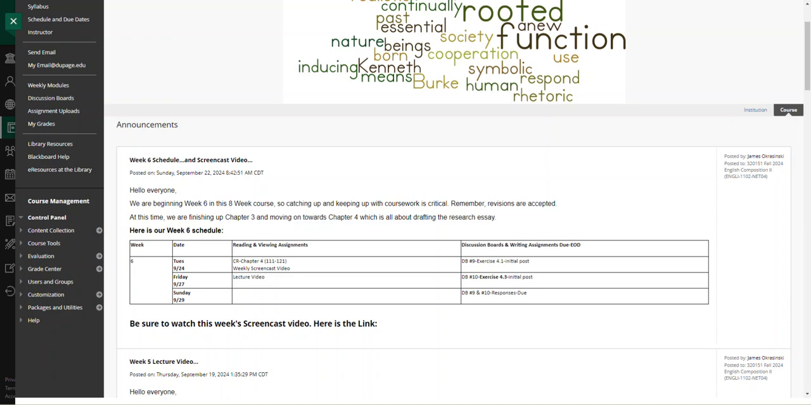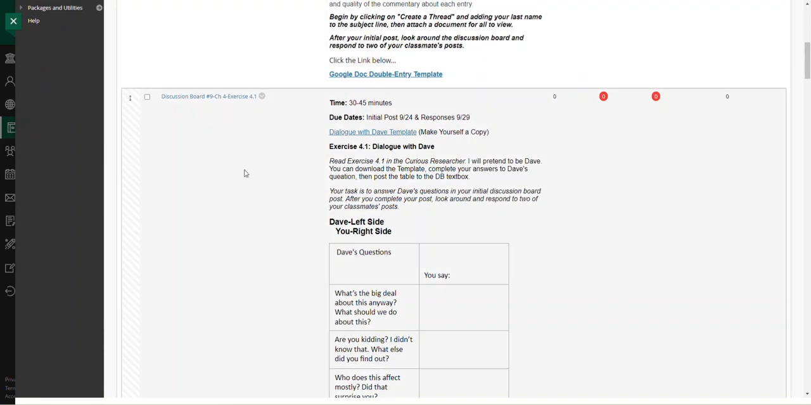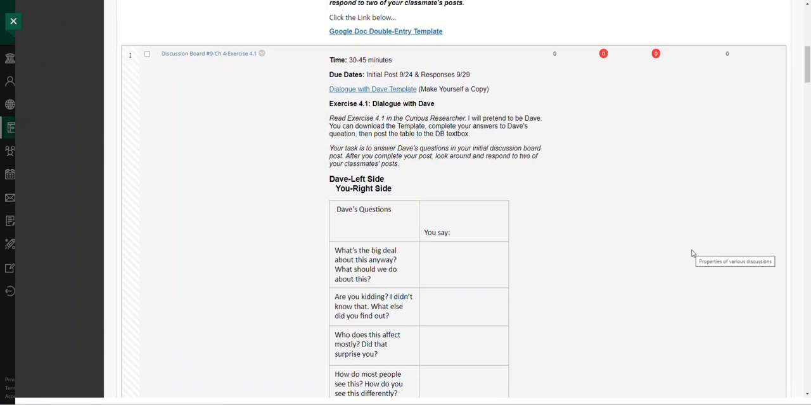Let's get to the discussion board work for this week. Discussion board number 4 is an interesting activity. You can read about it in the Curious Researcher. There is a template here to help you with the table format, the 2 columns, the left and the right.